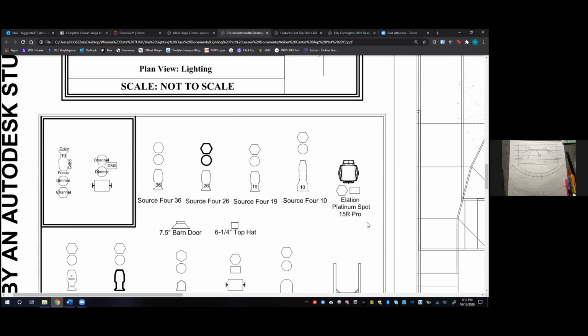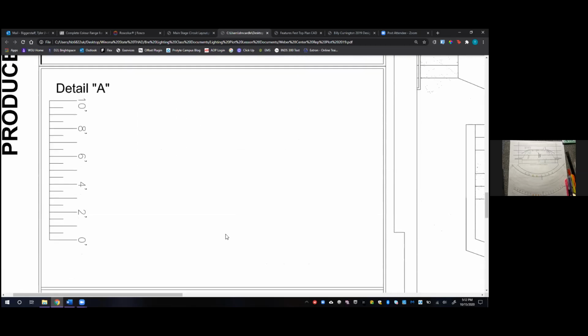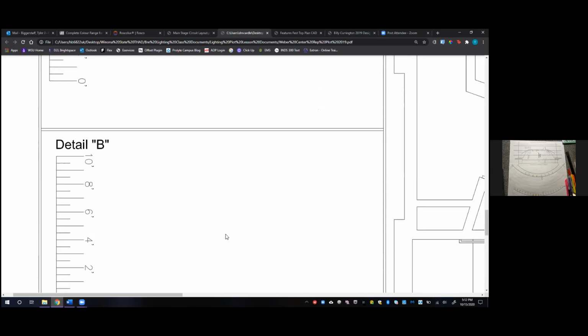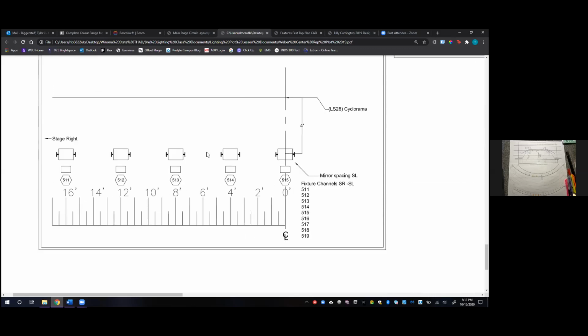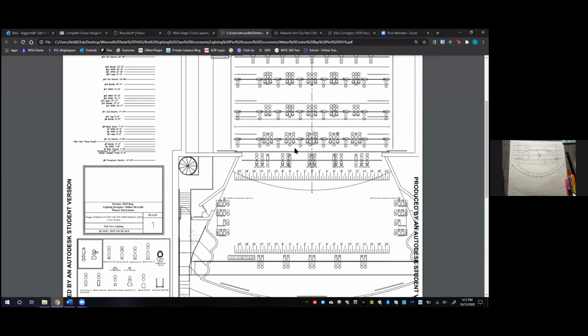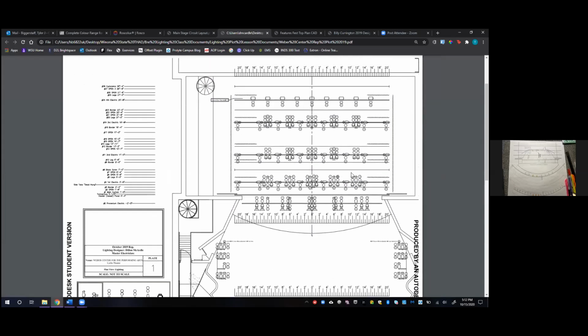I didn't realize that they had Platinum Spot 15R Pros. I don't really know what's up with these details over here, but pretty much that gives you the info you need as a lighting designer to understand what's going to be available in this venue.